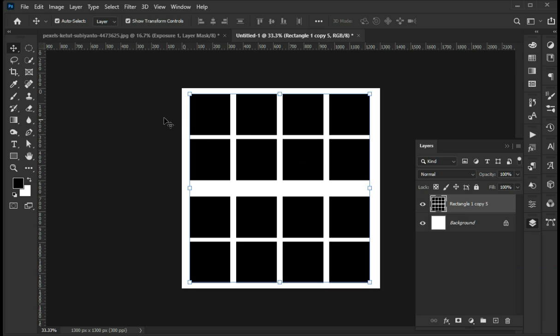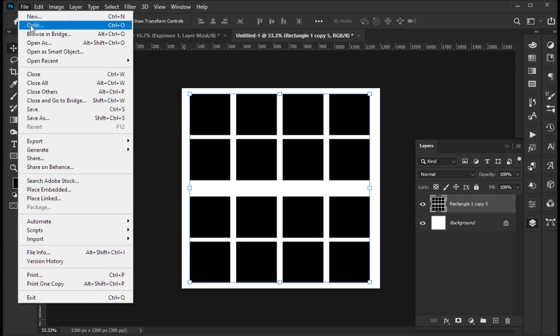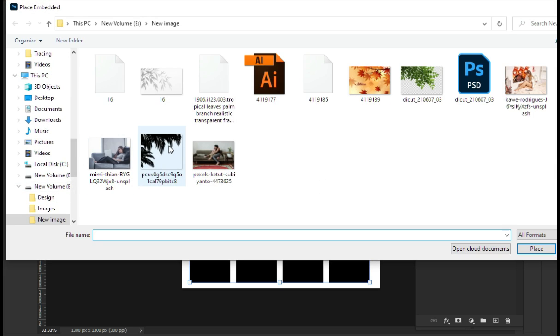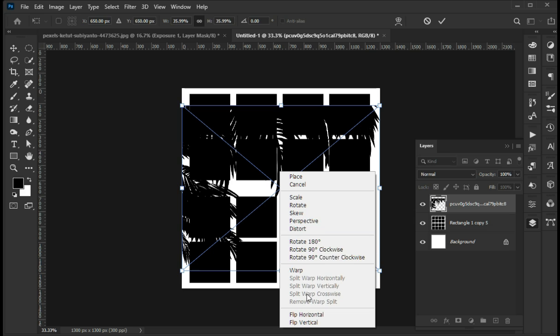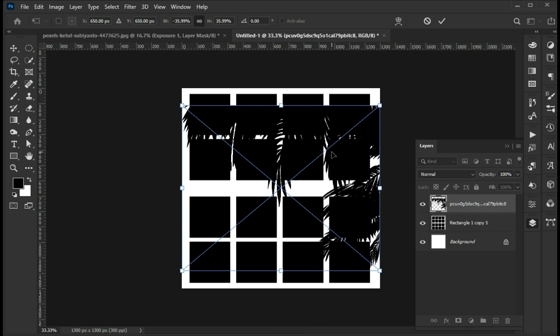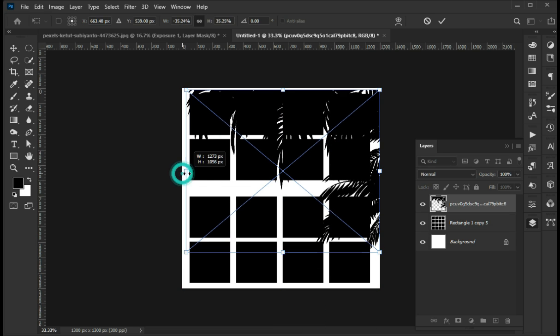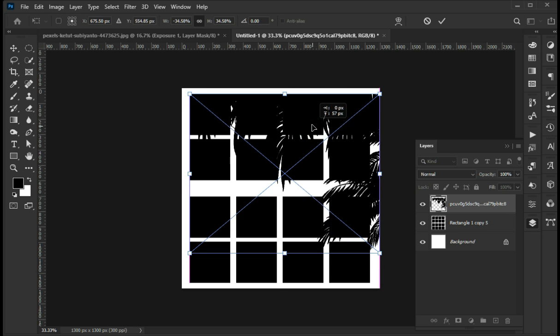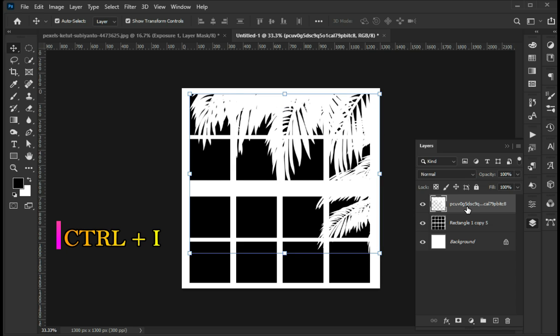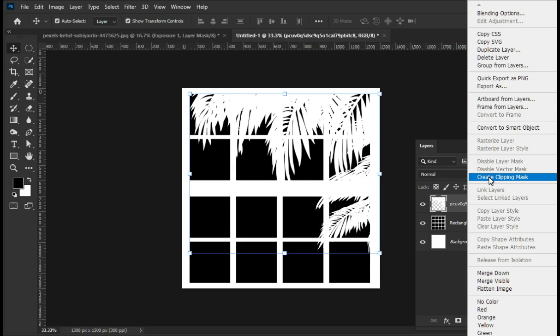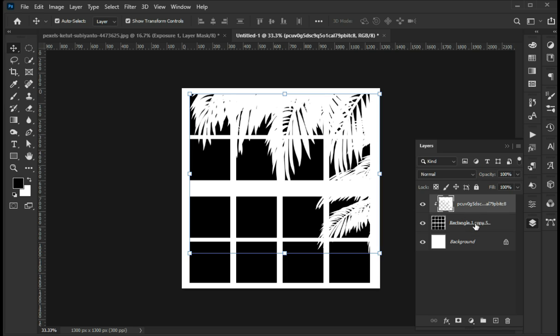Go to File menu and choose Place Embedded. Now select the PNG file and hit the place. Now adjust the size and direction of the PNG file. Right-click on the layer and click Rasterize Layer. Invert the layer using the shortcut key Ctrl+I. Now right-click on the layer and create a clipping mask.